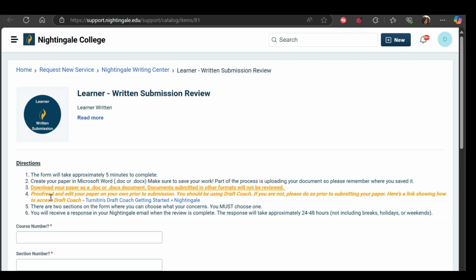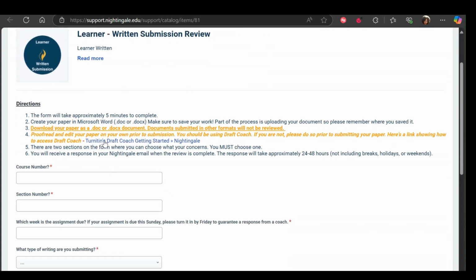The written assignment submission service requires that you upload your document using a Microsoft Word file type. From there, you want to be sure to proofread and edit your paper on your own before you submit. It is recommended that you should be using Draft Coach.